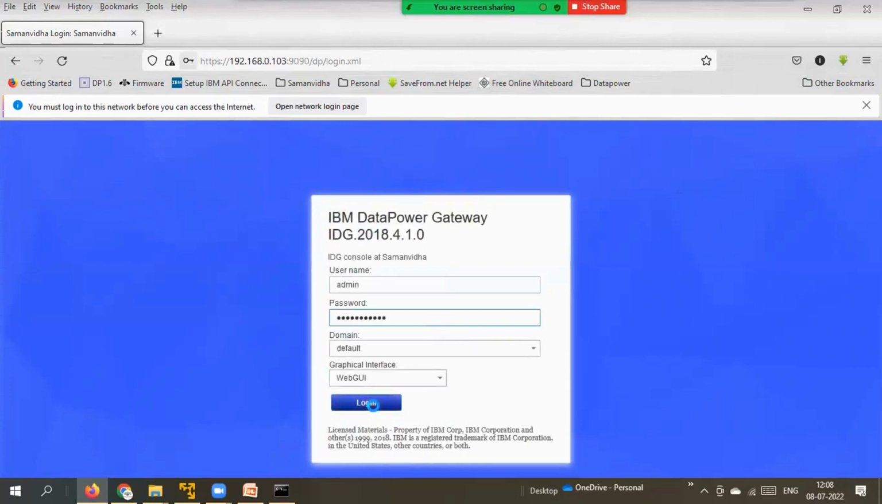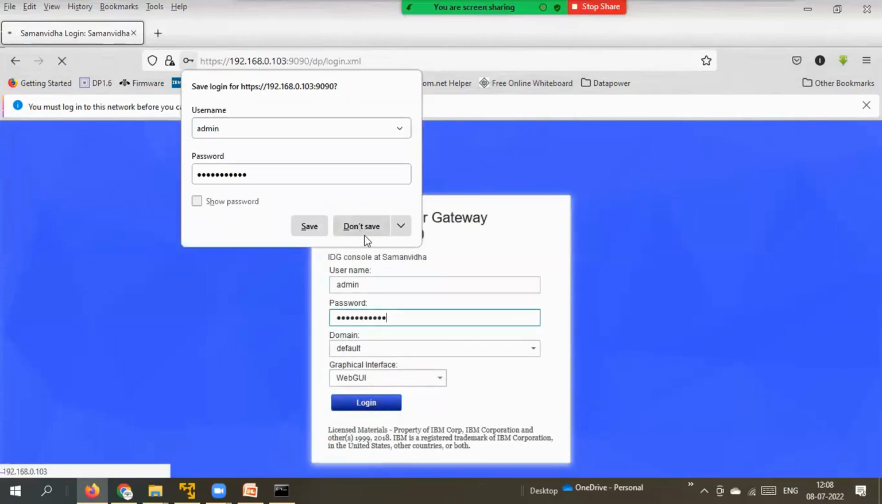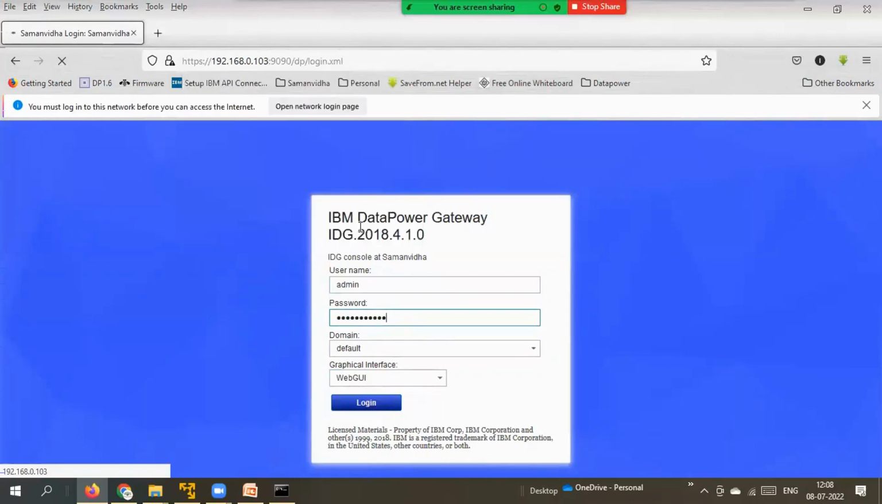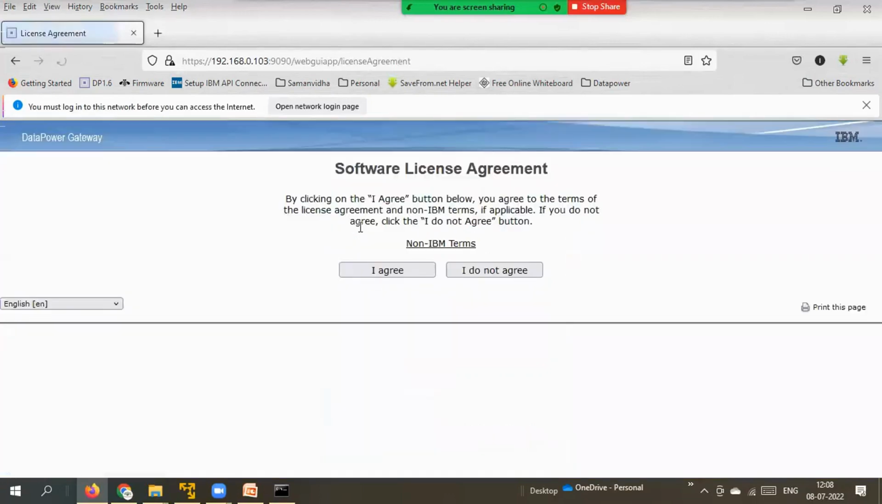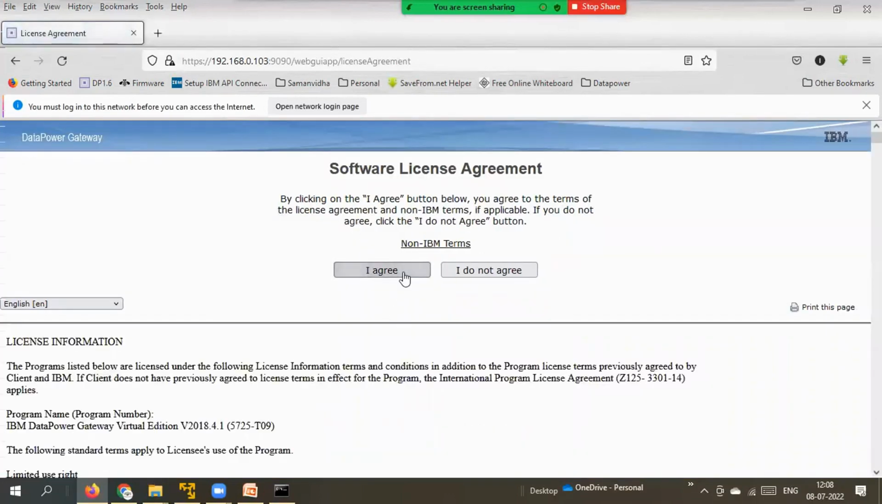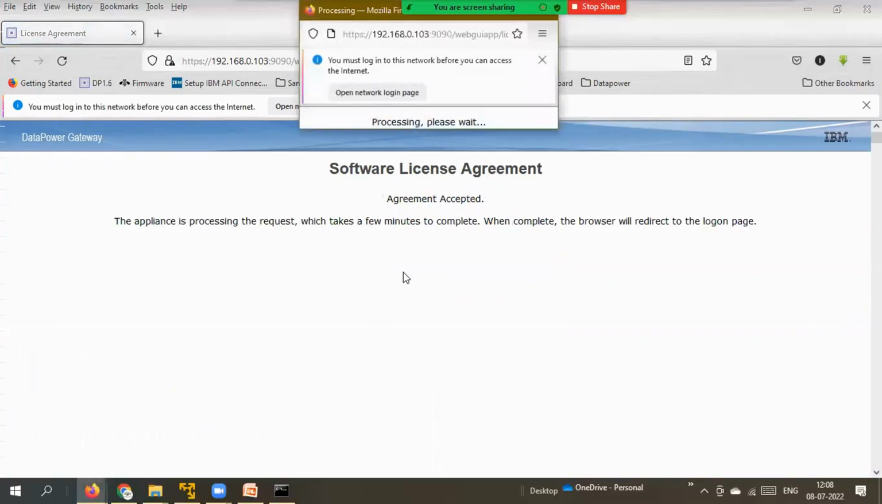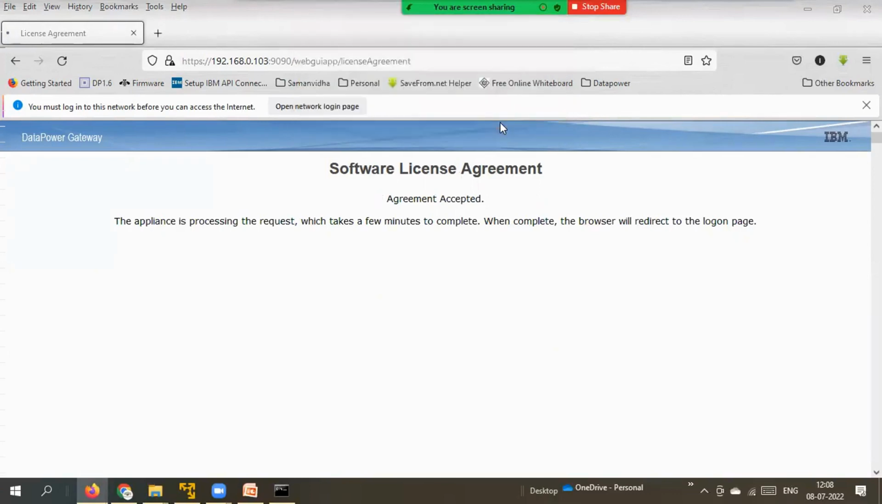It takes a few seconds to log in. It's asking us to save. I'll give don't save. And now it will go to the license agreement page. I'm agreeing. So it takes a few seconds to complete. We just have to wait a few seconds. And once it logs in, you can see how DataPower exactly looks like. It's processing, so we have to wait a few seconds.